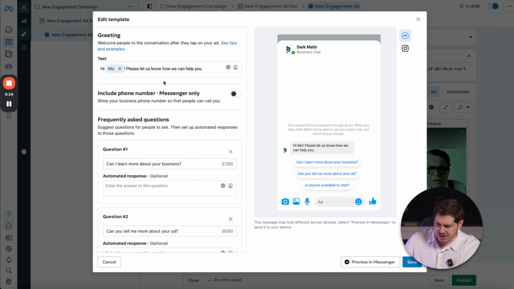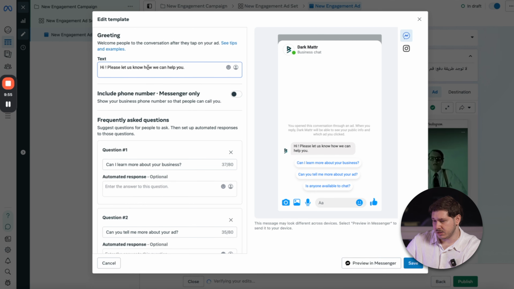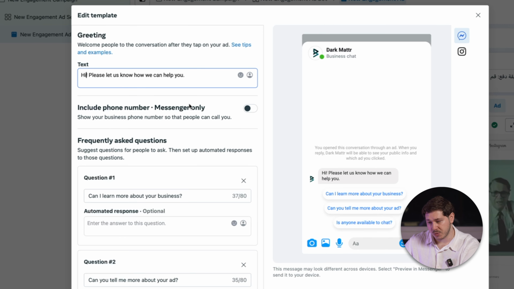The reason why Meta does this is because it allows you to personalize the messaging. But unfortunately on Meta, not everyone uses their first name. So if you're saying, hi Mo, it could be on another account, hi XYZ, I don't know. So that's why I wouldn't recommend using the personalization in the message, and the simple text is going to be, hi, please let us know how we can help you.